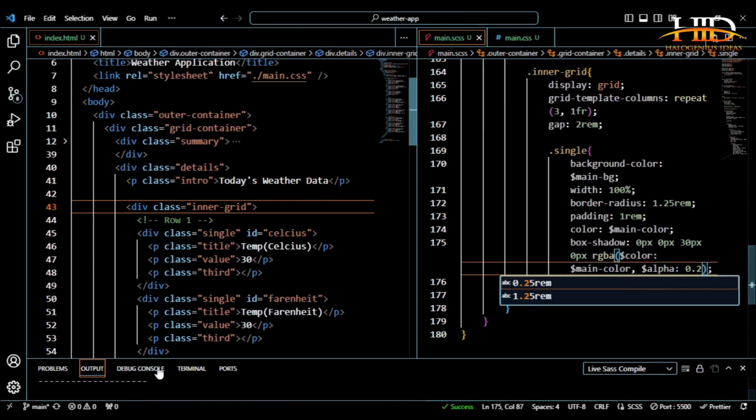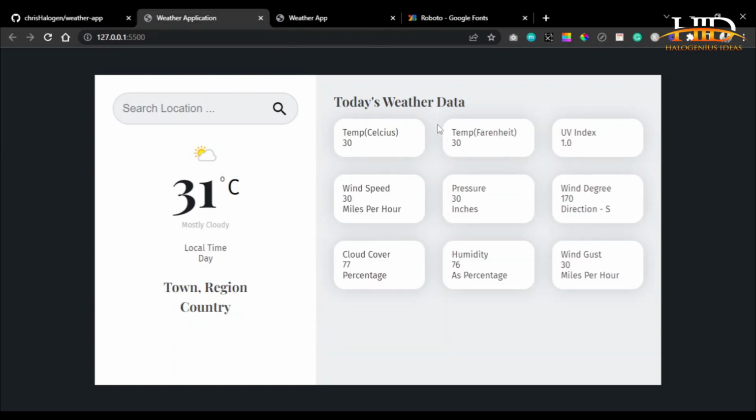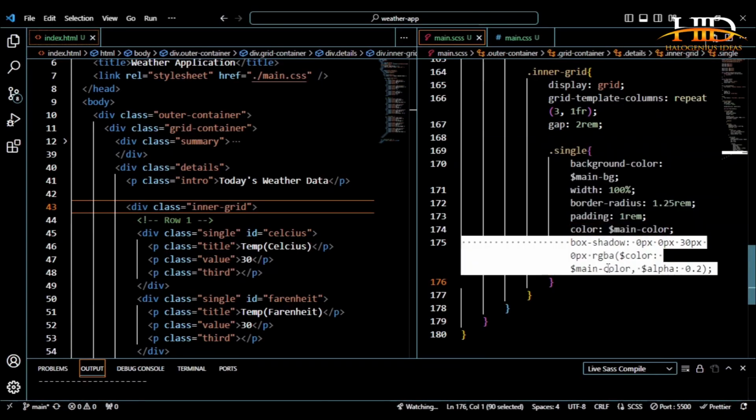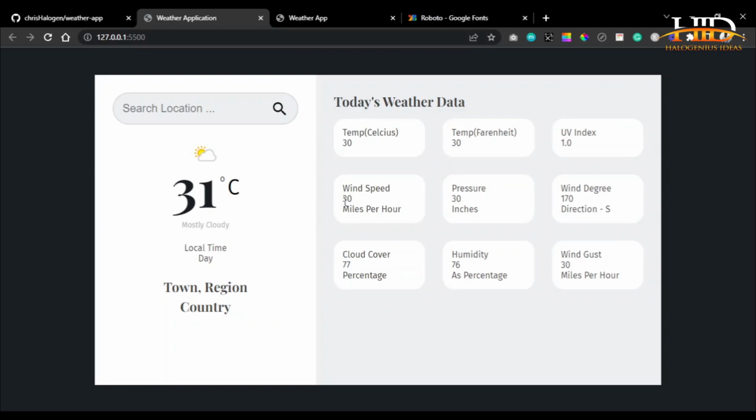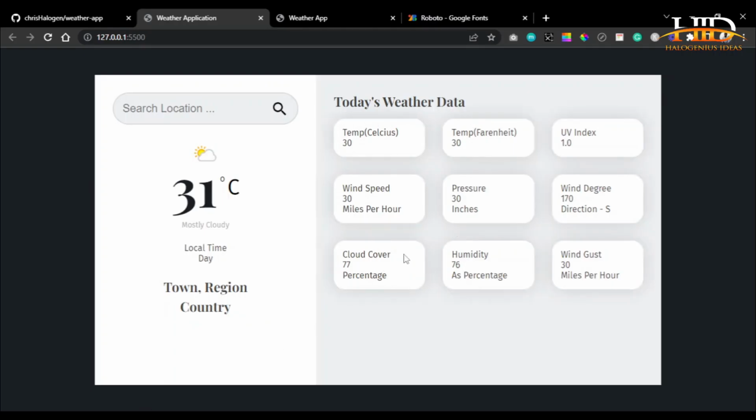If I save this and I come back here, you see the way the box shadow is adding color to it. Let me remove this box shadow and show you what it will look like without it. Come back here, you can see how rickety it is looking, but with the box shadow it is looking better. So that is it for the single.